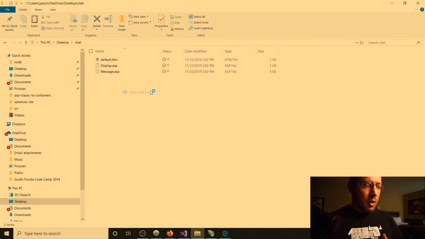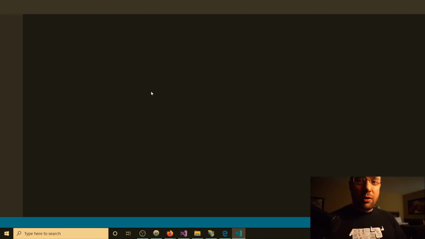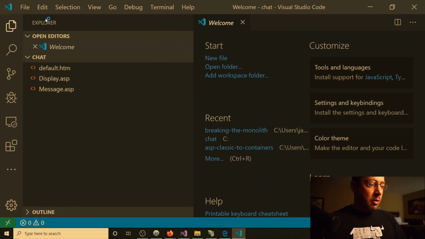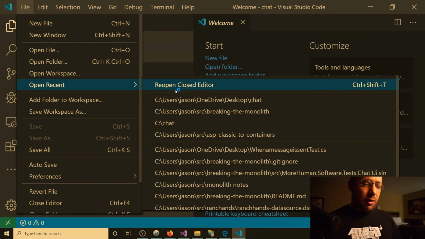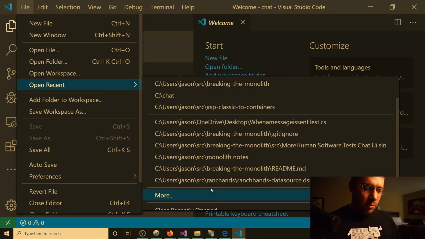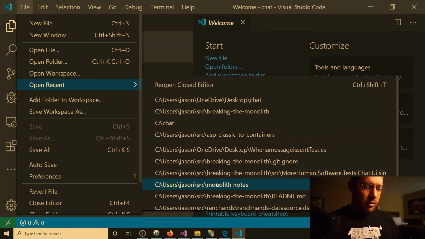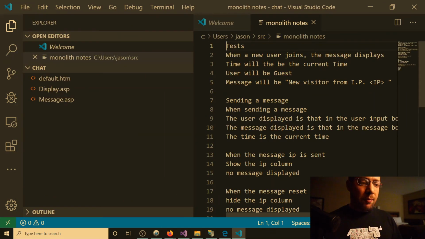Open this with code. I'll open my monolith notes from yesterday and talk about where we are and where we're going. I've been playing around with this quite a bit, and I'm just going to find my notes on it. Monolith notes. There we go. I think this is what I want. Yep. So we're decided on doing two tests.